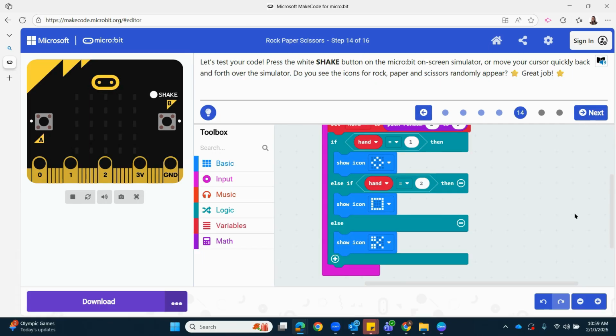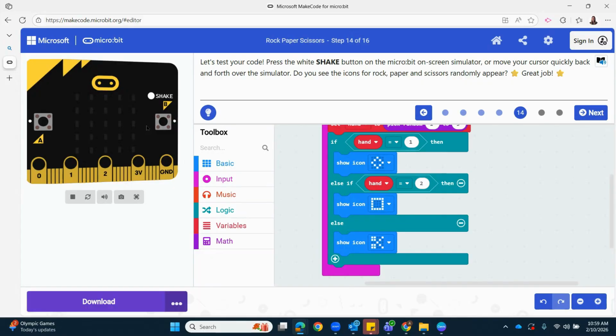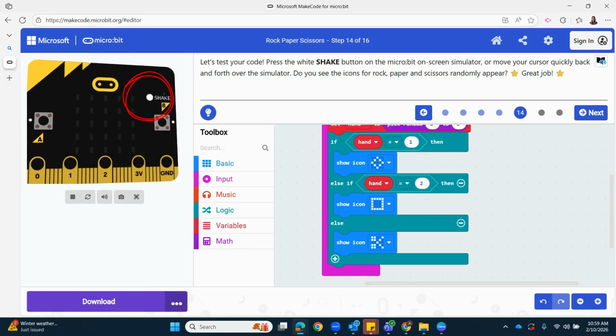Okay, so we are finally ready to test out our code in our microbit simulator. The directions read, let's test your code. Press the white shake button on the microbit on-screen simulator, or move your cursor quickly back and forth over the simulator. Or if you're using your iPad, you can use your finger back and forth over the simulator. Do you see the icons for rock, paper, and scissors randomly appear? If you do, great job. If not, go back in the steps and determine where you need to fix your code.